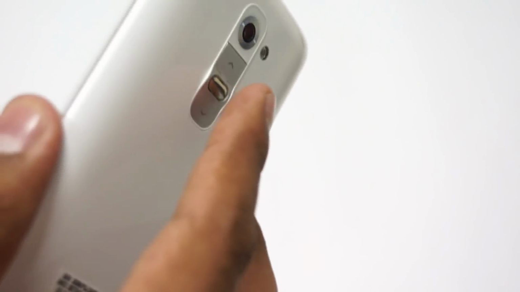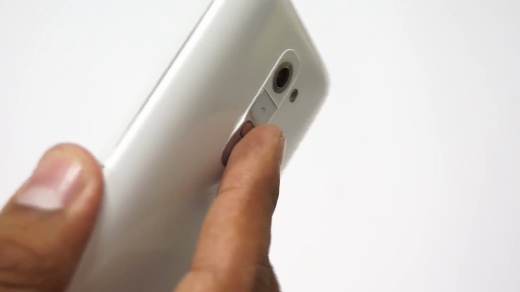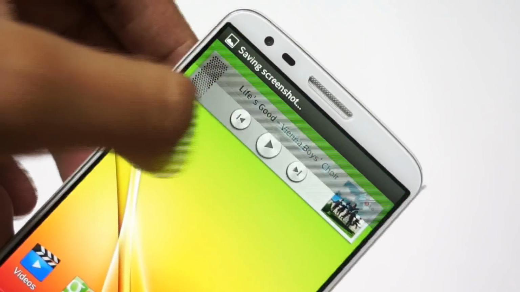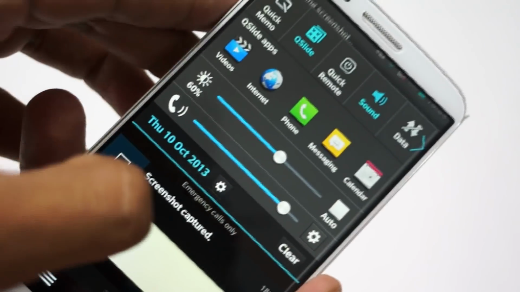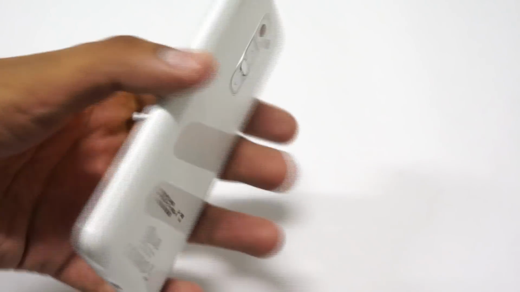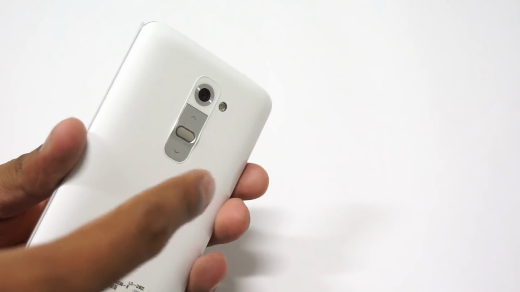The single hand screenshot capturing is easier for me. I'll just have to press these two together and the screenshot is captured, saving screenshot, and that's done here. So that was how you can capture screenshots in the LG G2 smartphone by pressing the power key and the volume down key together.